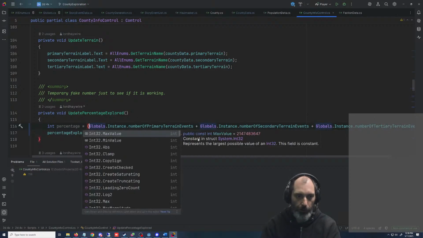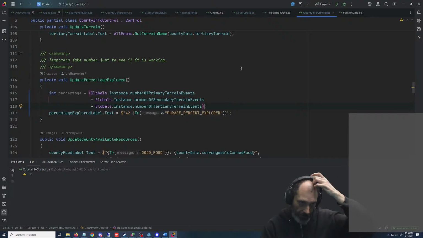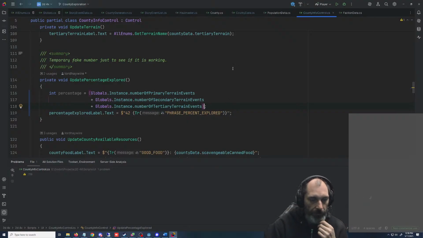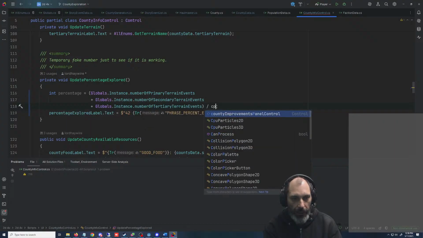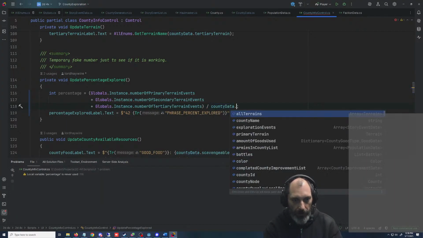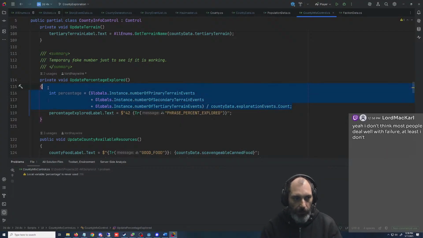This percentage should be, we add this together. Well, we'll bring this down. And then this total needs to be, which one comes first? We have this number and we need to divide it by the, are we in county data? We should have a county data in here. It's not dividing though. Exploration events count. And then this isn't going to work, right? Well, then we're going to put this actually. We're going to go percentage.